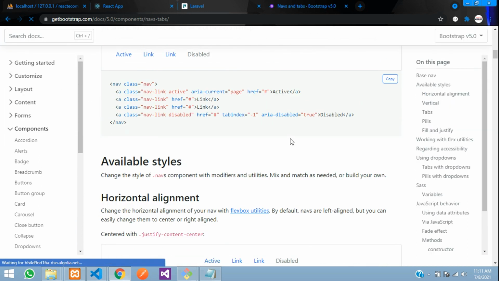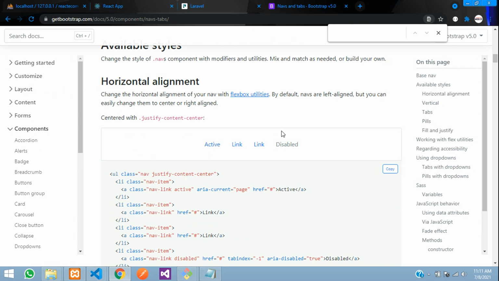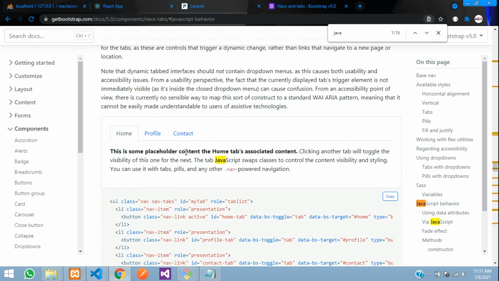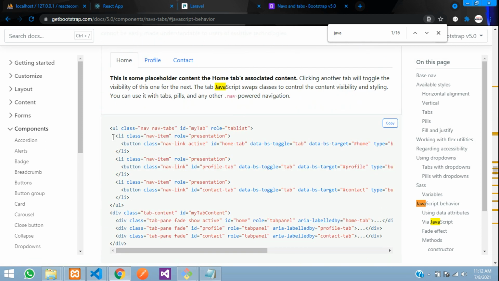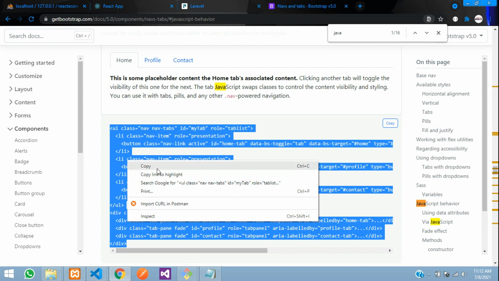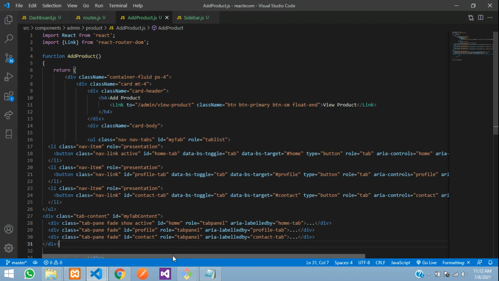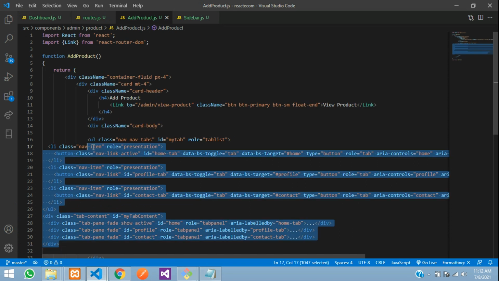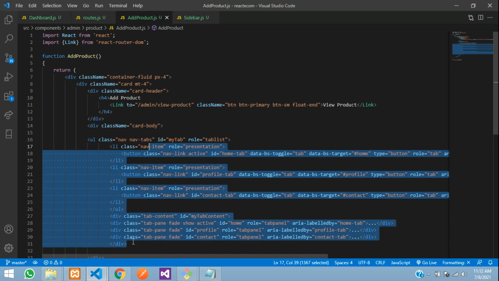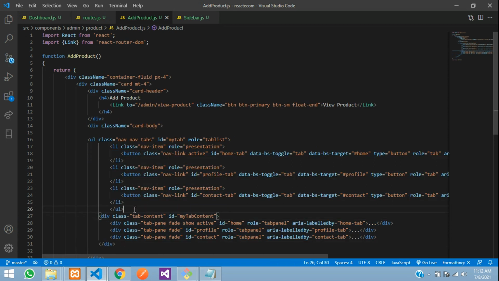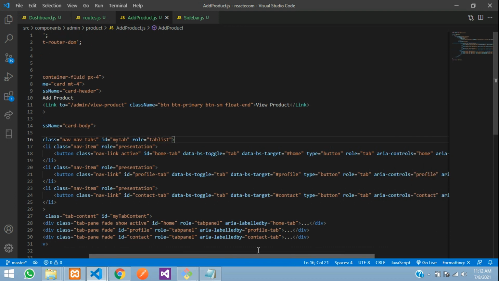You'll find below the JavaScript. So let me just Control F that, and you can see this JavaScript behavior where you can find this toggling option. Okay, so let's copy this and paste it, Control V, and let's align this, guys, as simple. And the names we have to change.